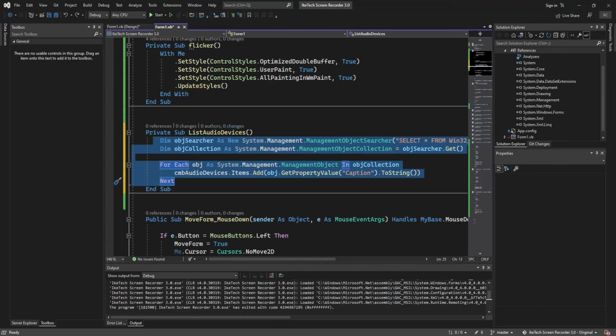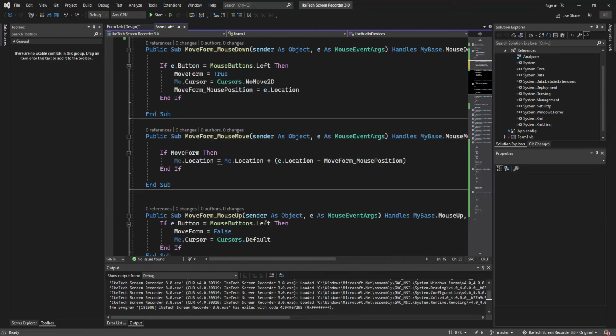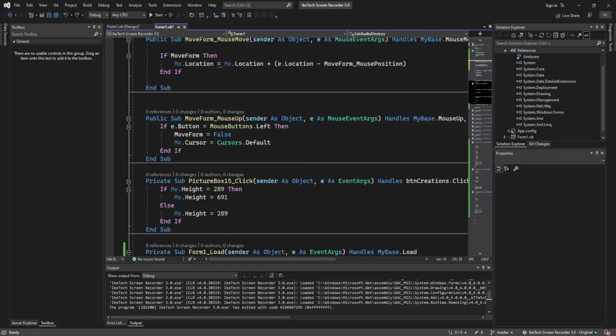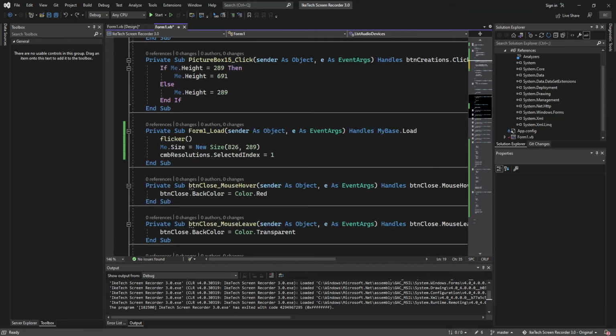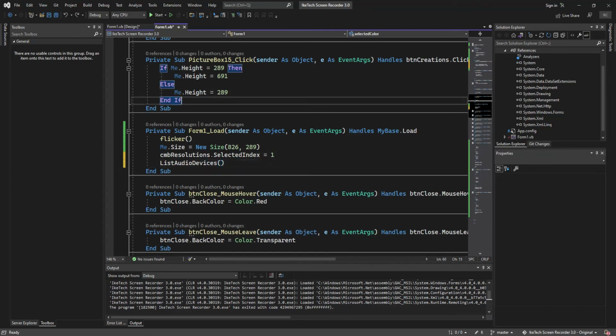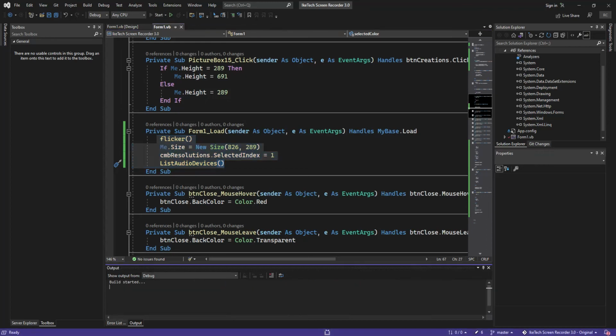So what I'm going to do is call this list audio devices whenever the project starts, so I don't have to write all these codes inside a form load event. After the flicker solved, after everything, I'm just going to paste it right in here, just like that. I believe you really see what I'm trying to say here. So let's start it up and see what we have done so far.